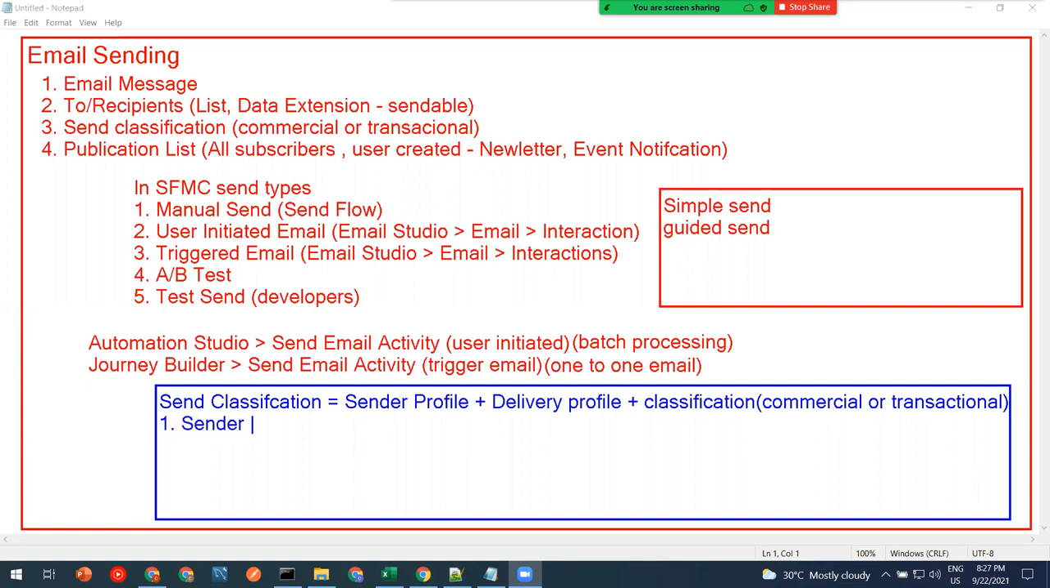Sender profile will usually be created by the admins. Sender profile, once again, just like a mathematical formula, is a combination of sender name, sometimes we call it from name, plus sender email address, which we even refer to as from email address.